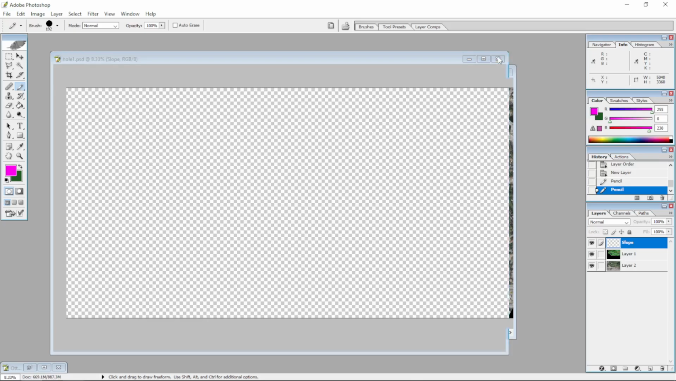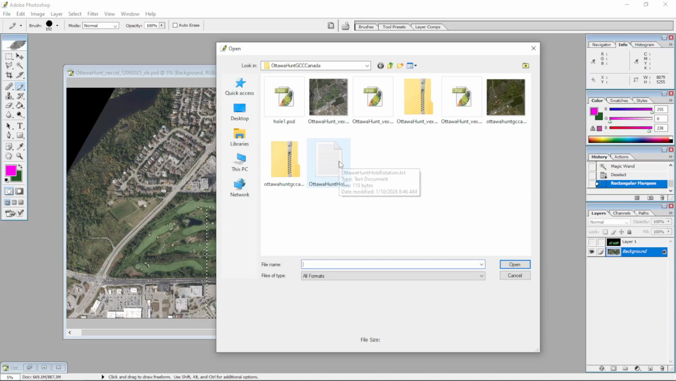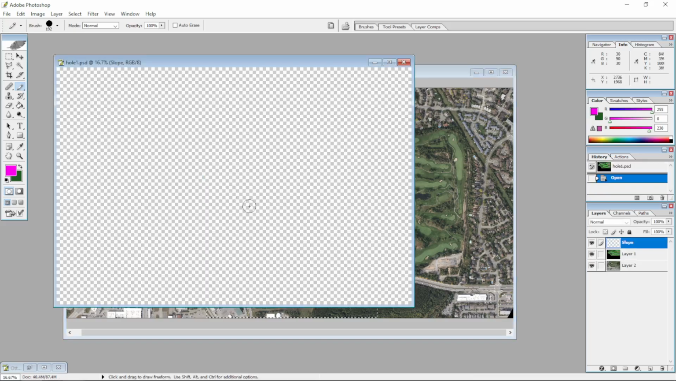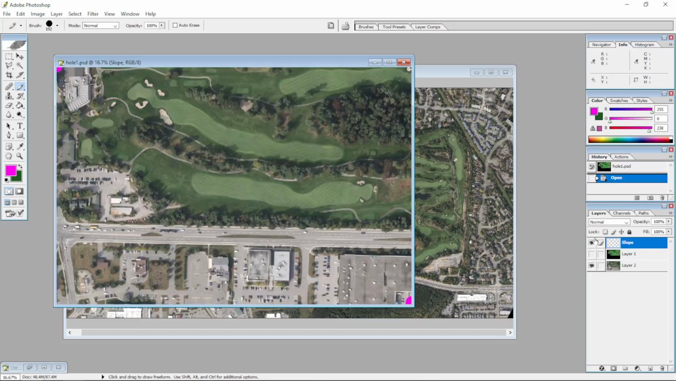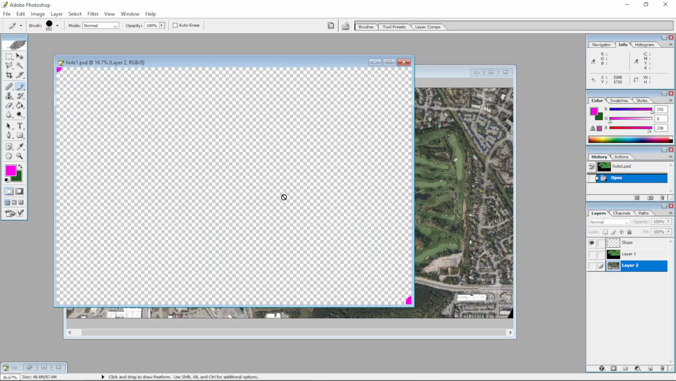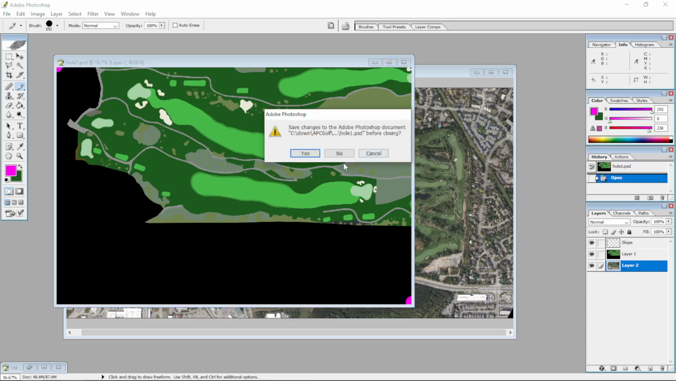So close this. Now if I reopen, just to show you for illustration purposes, whenever I'm working with this file in the future, you'll see that it has these three separate layers, right? There's the whole image, there's this lie layer, and then there's this slope layer, which is empty for now, that later I'll fill in.